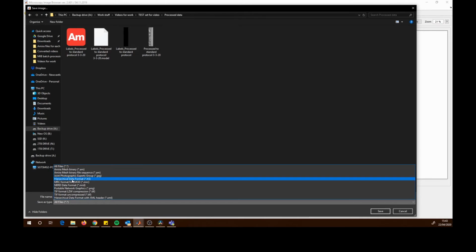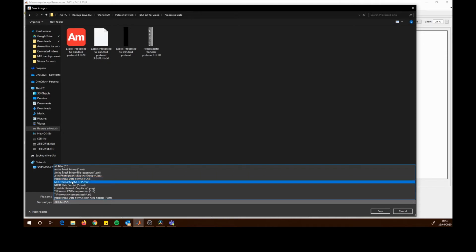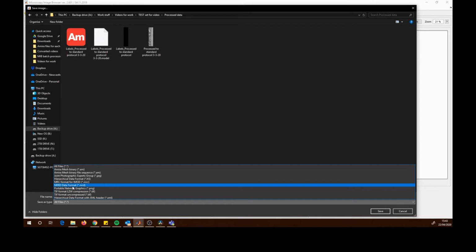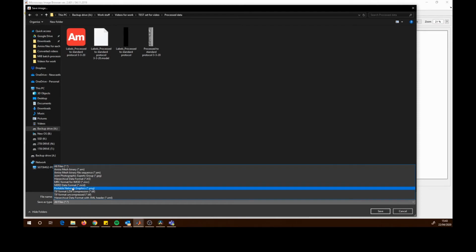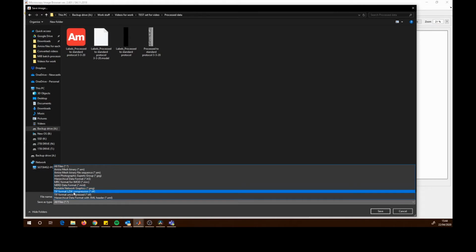Hierarchical data format, H5. This is useful if you want to load data into iElastic. So you can do your post-processing in MIB and then load it into iElastic if you want. You've also got the MRC format, which is quite nice and universal as well, and it can be used in iMod. There's some lesser known formats as you go further down the list. You can also do PNGs as well, and TIFFs, which are a lot more common for scientific images.